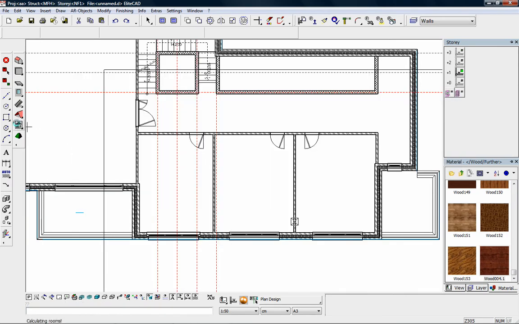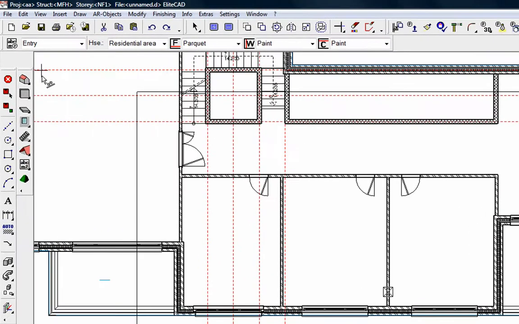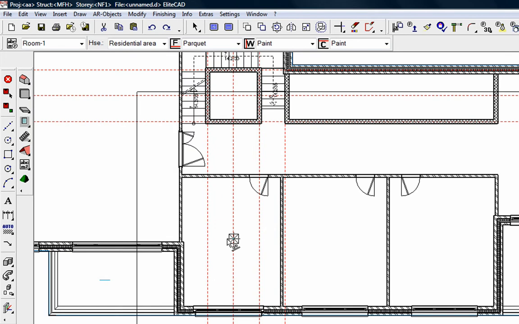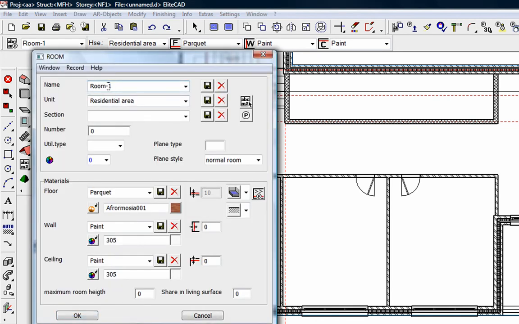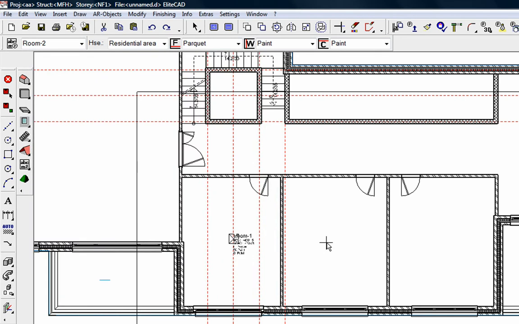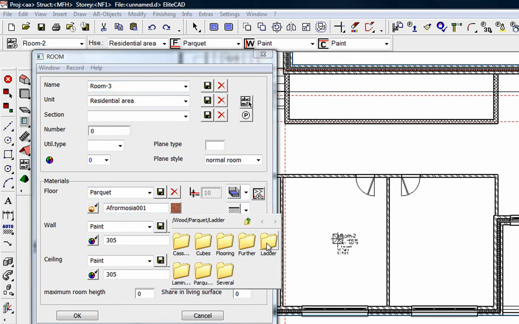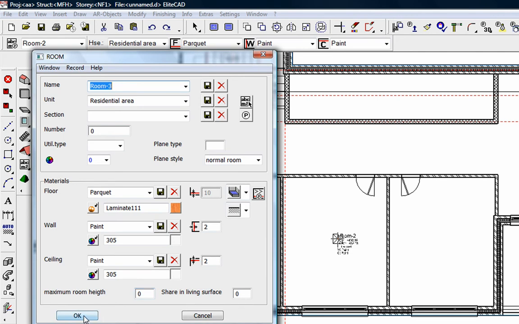Now we will name the different rooms. We don't just give the room a name. Here we can apply certain materials to individual rooms. For instance, a parquet floor. We also want to select a color for the floor, which will be shown in the floor plans. We can assign specific details such as floor materials, wall and ceiling colors to each room.